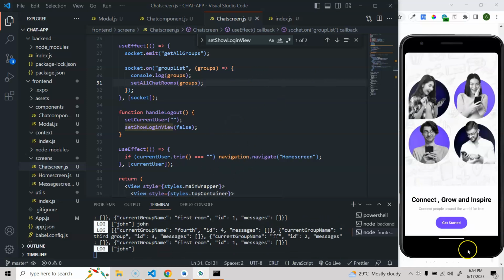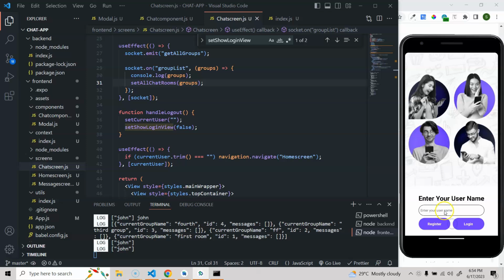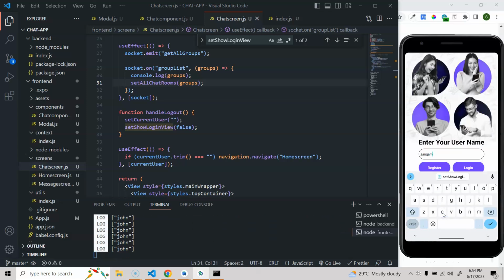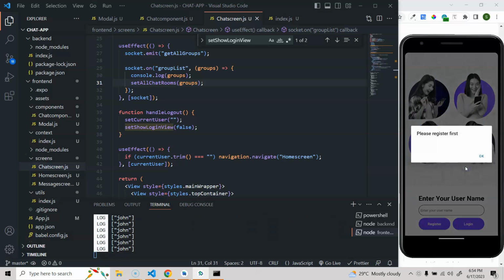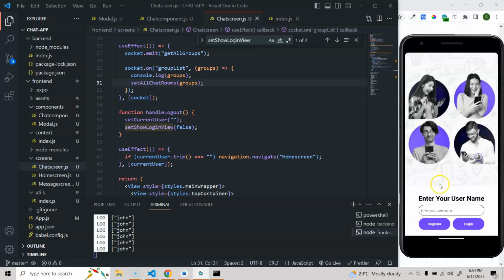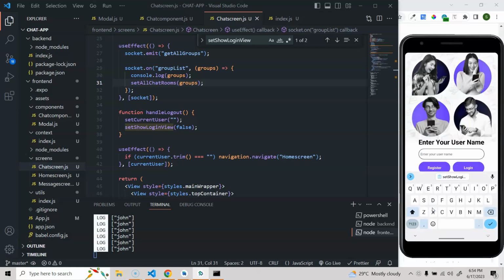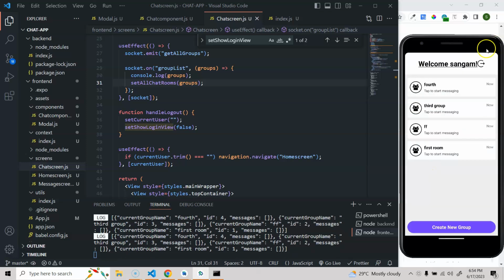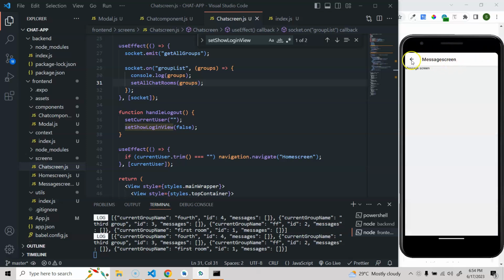Now let's format this, let's save this, let's see what is happening. If I click here, see, now it is going here. Click here, let's give my name here. If I do login here, I have to register first. So obviously I'll do, let's say, register. If I do register here, it's going back. Now we are getting here. So now this is fine. Now if I click here, it is going to the messages screen.